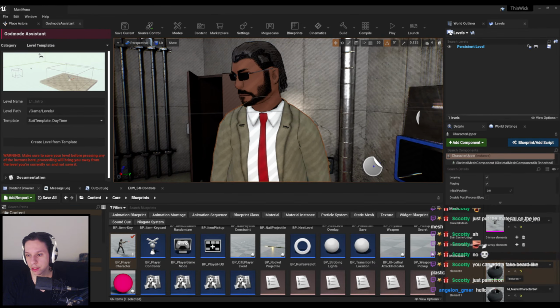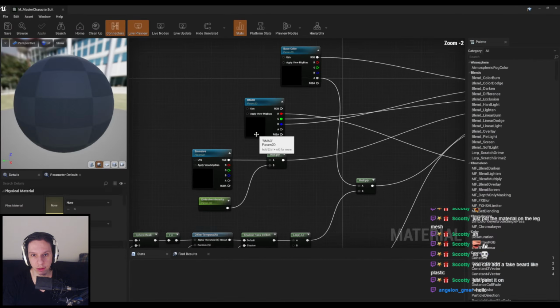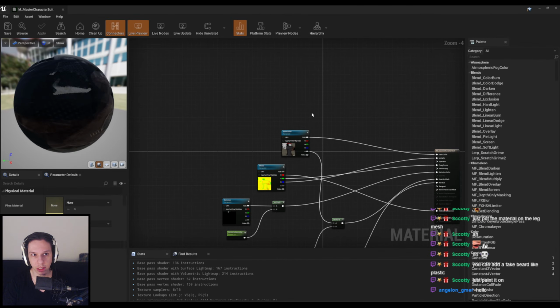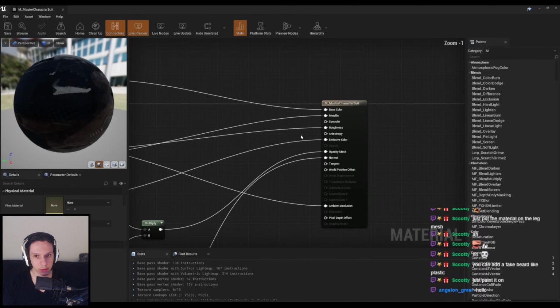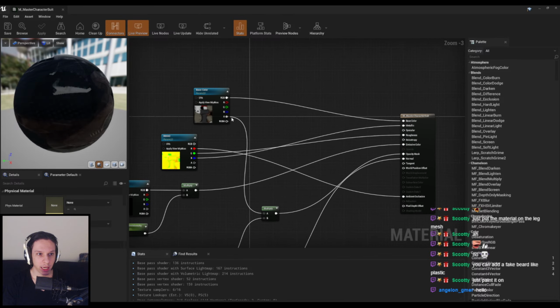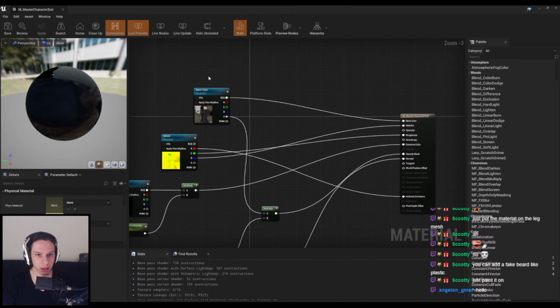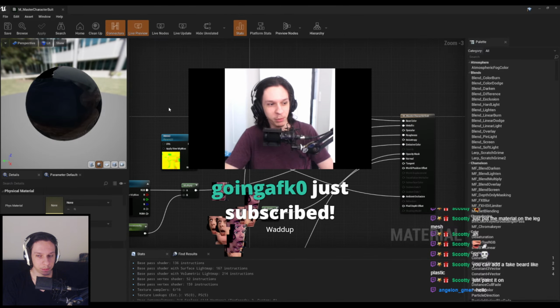But I do need to change this. In our suit character, we used to have a skin parameter in here, and I deleted it because I'm an idiot. So, what up, Angelon? How's it going? Yeah, so that skin thing, I'm going to have to slap it back in.